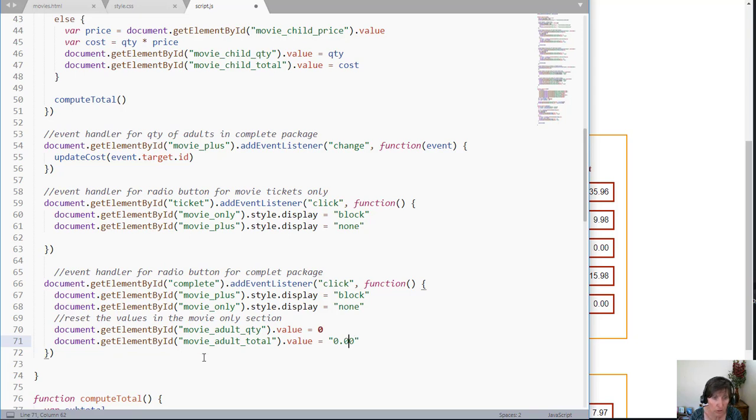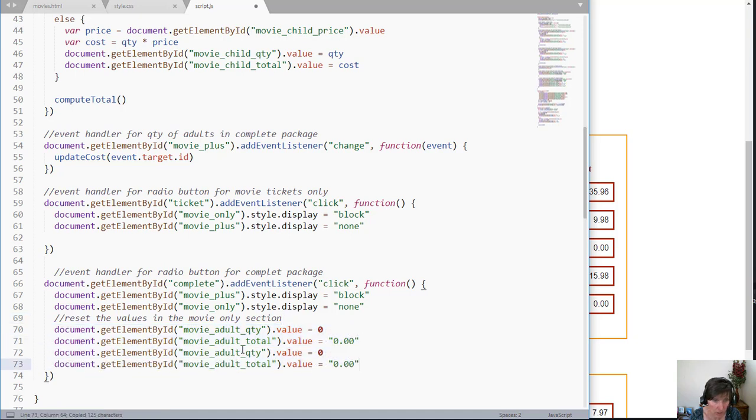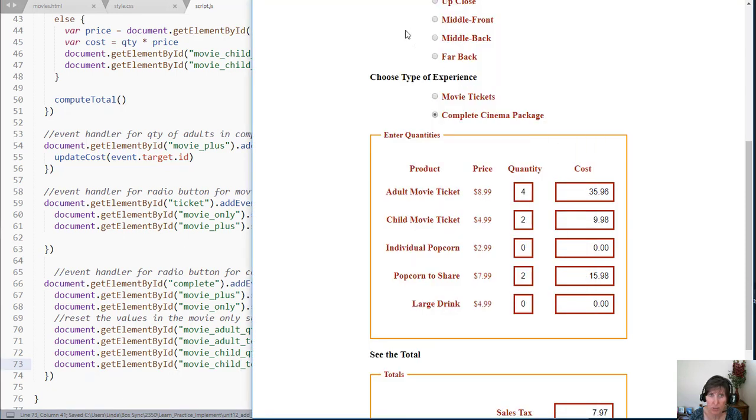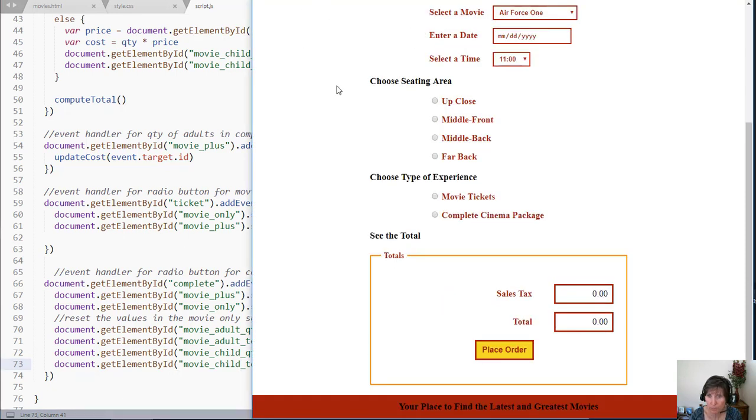So now we've got the two adult ones. We want to do this with the child ones as well. So this will be the movie child quantity and the movie child total. All right, so we save that. Let's see if this part works before we move on.